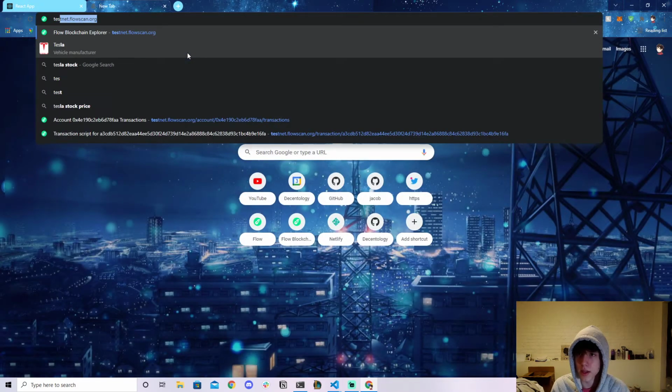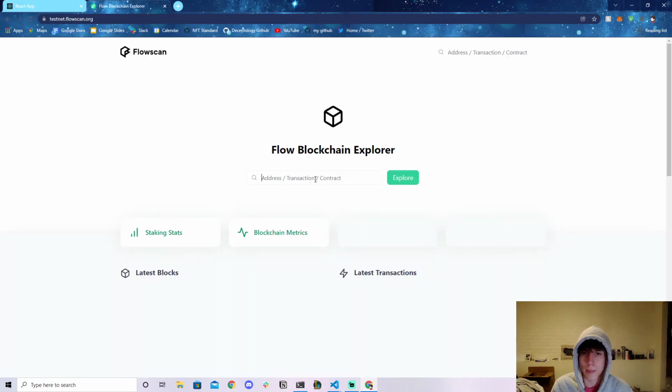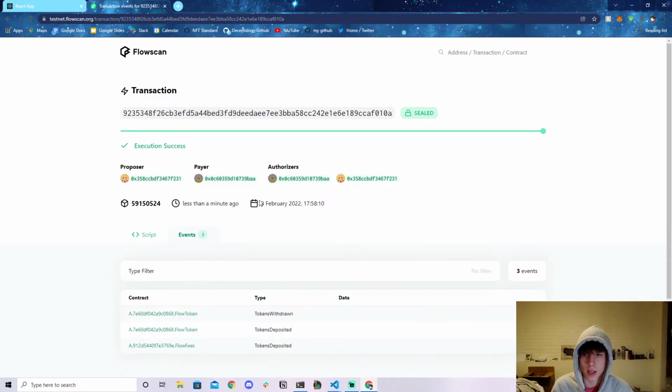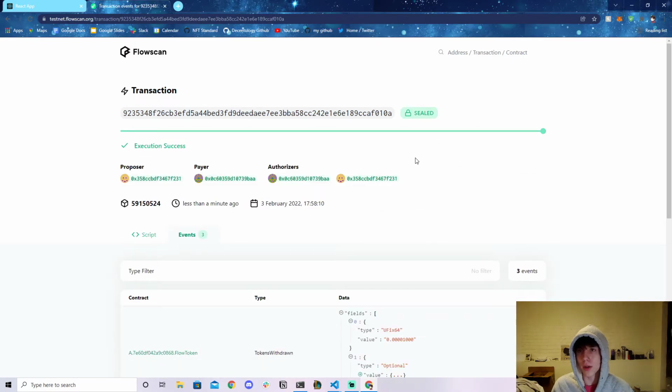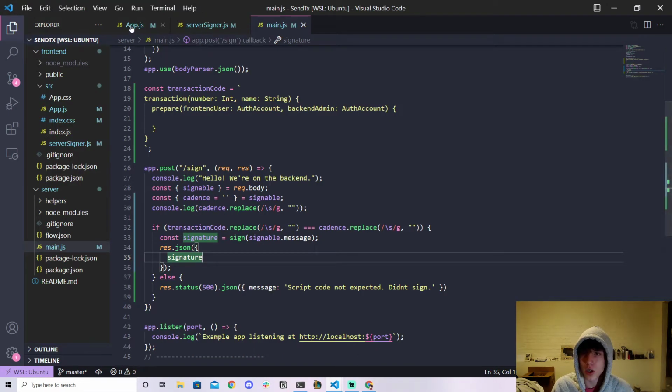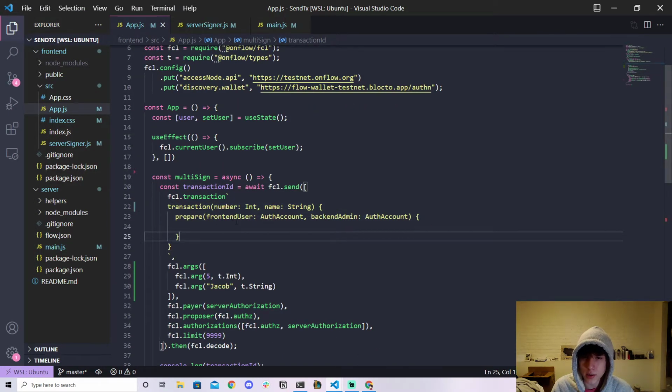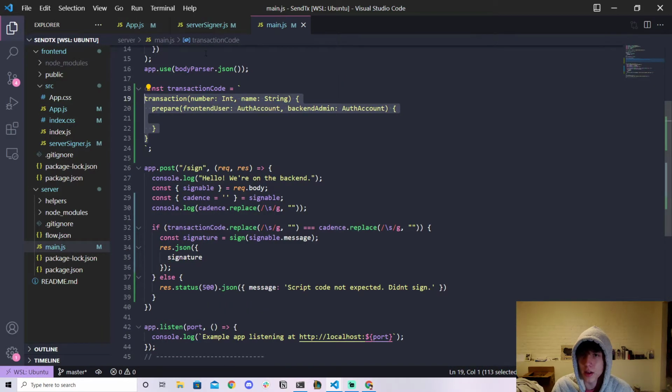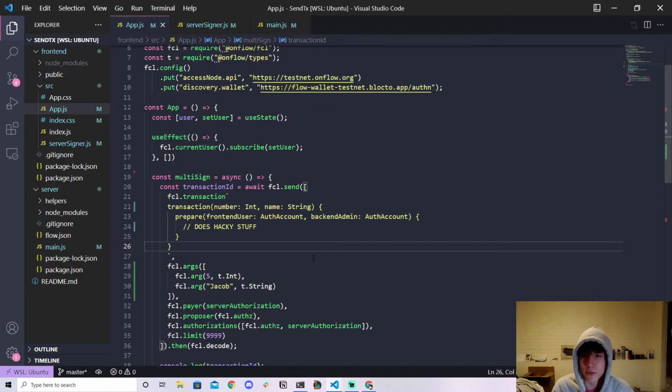And let's go ahead and see if this actually worked. So let's go to testnet.flowscan.org and copy and paste in our transaction ID. And look, it went through. So boom, it sealed just fine because it expected it. But let's go ahead and on the front end, let's change this. So let's say it's another random transaction that does hacky stuff, right? So this is different only because this is a different string, because we put some hacky stuff in here, and that's not exactly what this is. So let's try this and see if it fails.